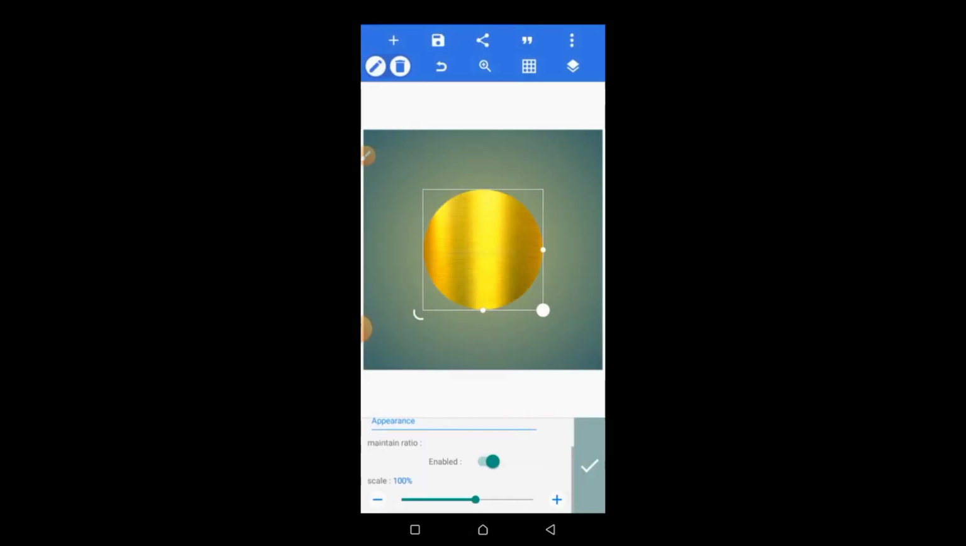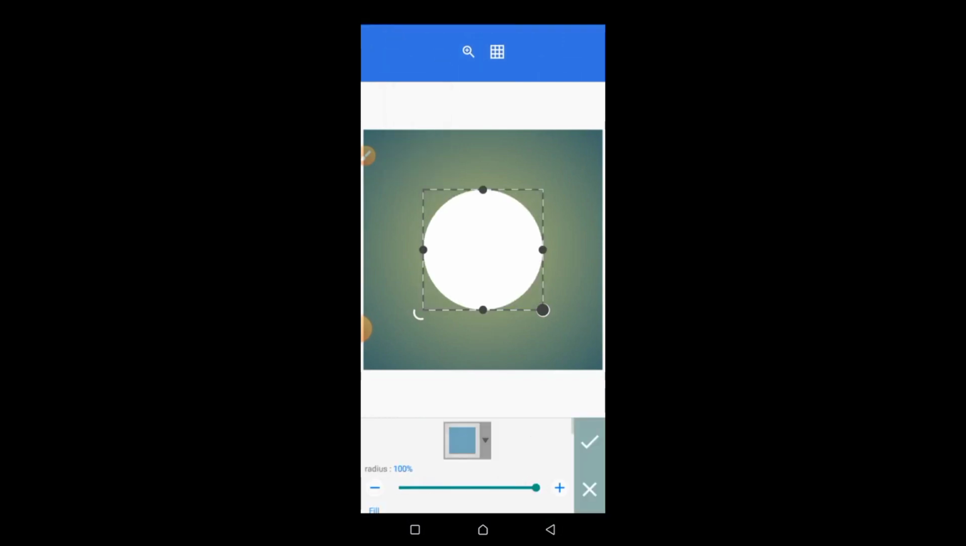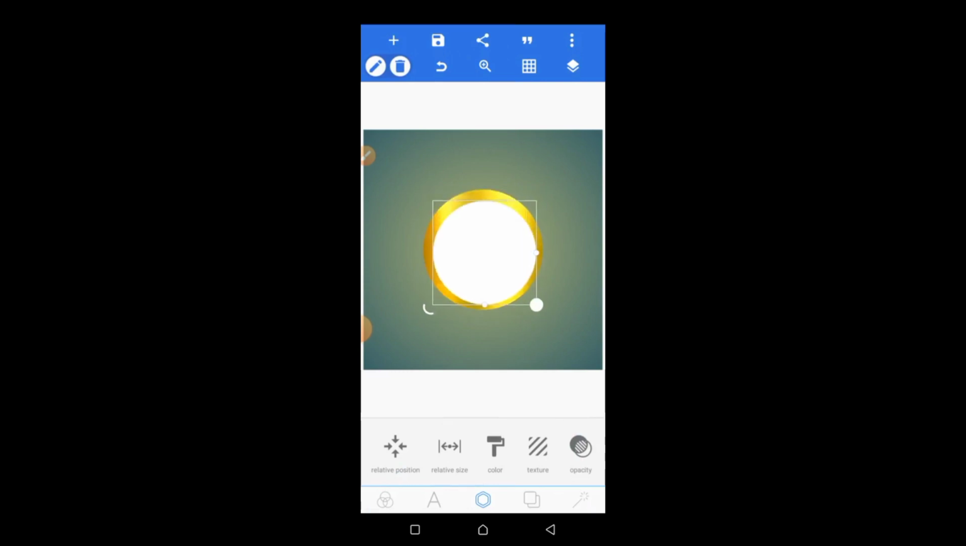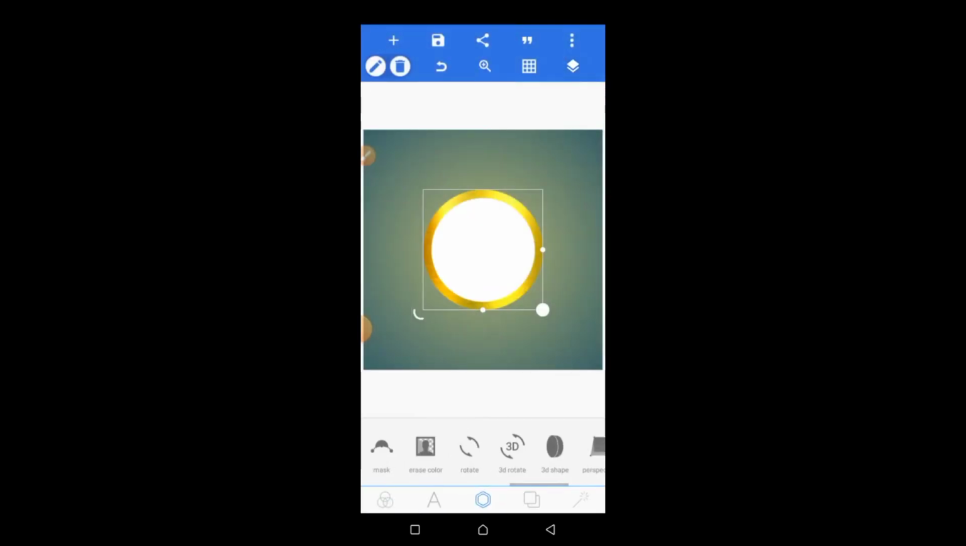Then I enable it. That is nice. The next thing I want to do is add another shape. I adjust this one, centralize it, take it better like this. Then I merge this together. After merging, I erase this white part.